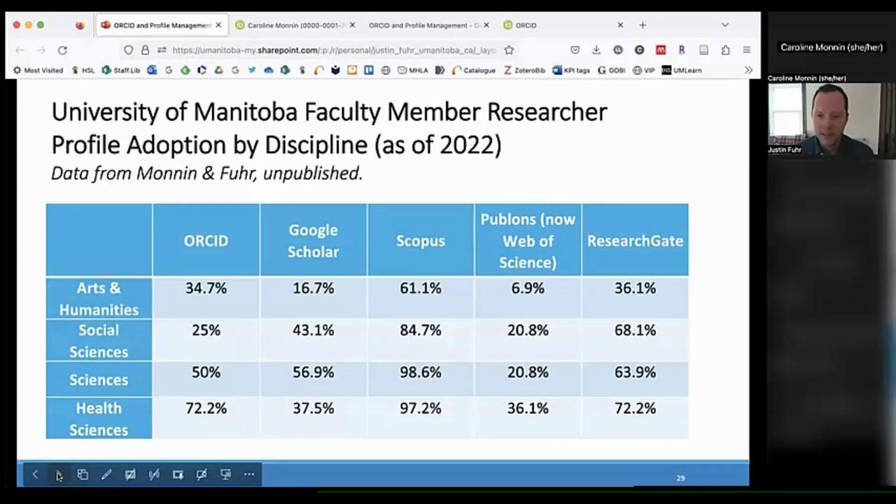You can definitely look at Scopus. You can see how the lowest is in arts and humanities at 61%, right? But you also need to realize Scopus is an auto-generated profile, so faculty members aren't going out and having to create this manually. But it really helps you get an idea of which ones are popular for which disciplines.